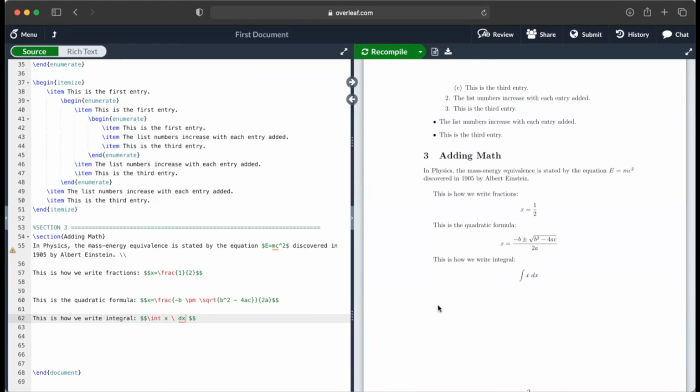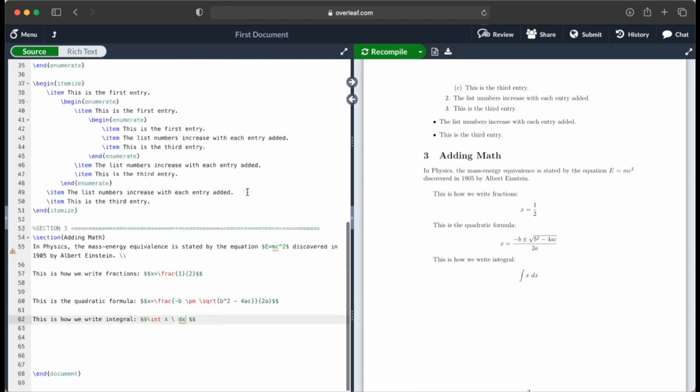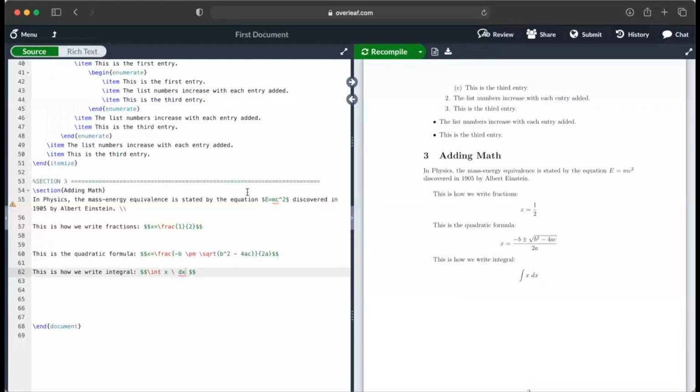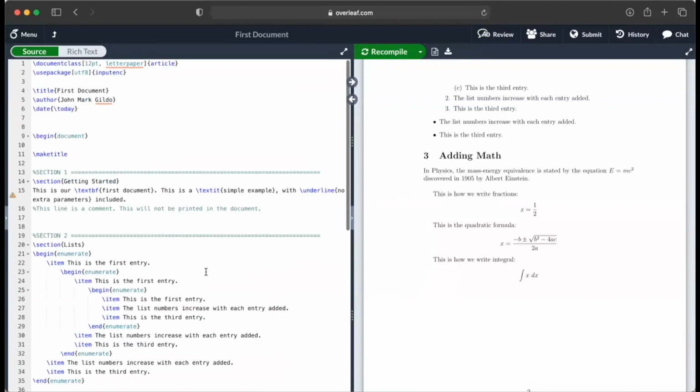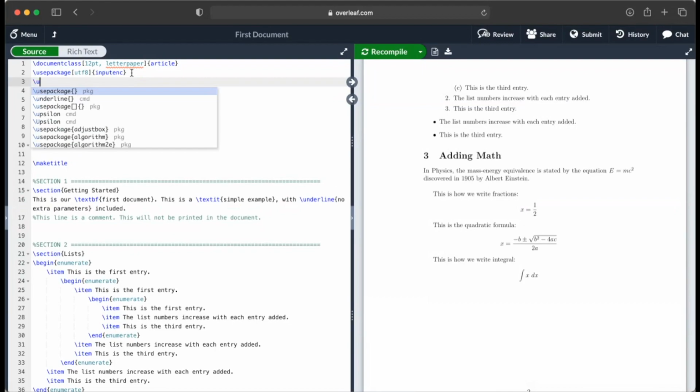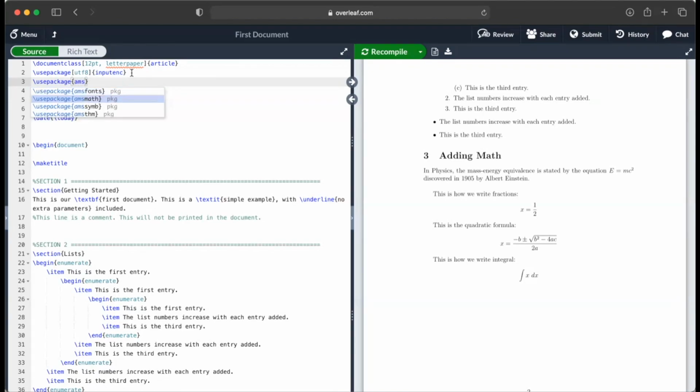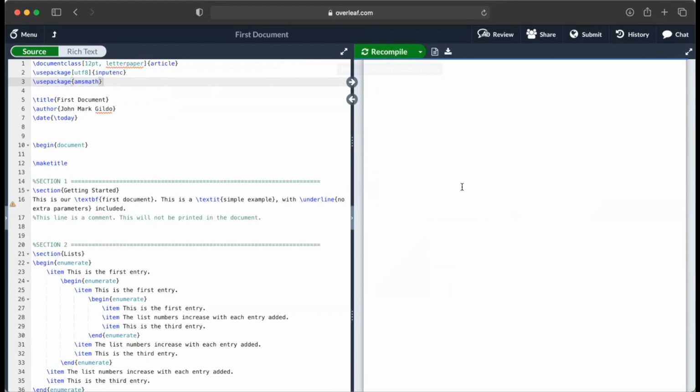But may mga equations talaga na kailangan na siya ng package. By the way, ang package ng math is amsmath. So let's say kailangan na natin ng package. What we do is, balik tayo sa preamble, then dito sa baba, sulat tayo ng usepackage. And then ang name ng package for math is amsmath, American Mathematical Society Math. Silang gumawa ng package. So, recompile lang.